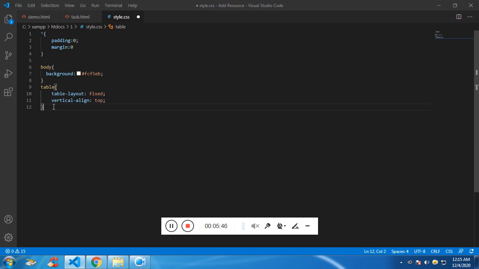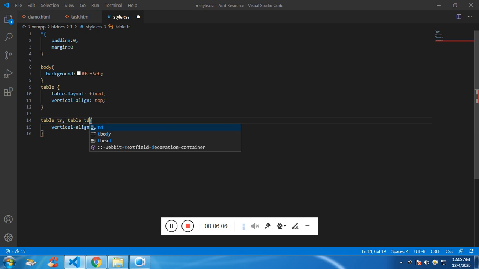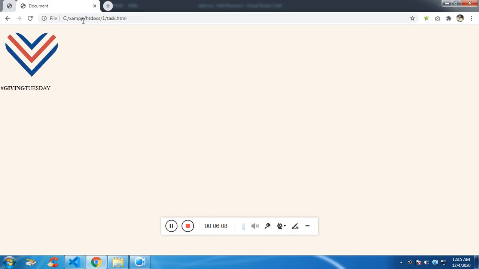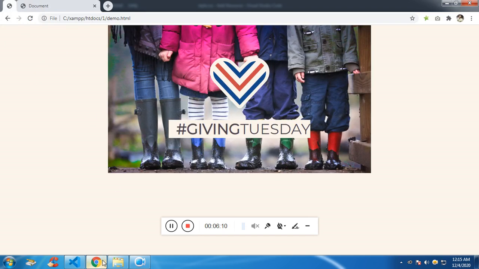The same way we'll add this for table row, and this table row is again going to have vertical align top, and the same style will be applicable to table data as well.